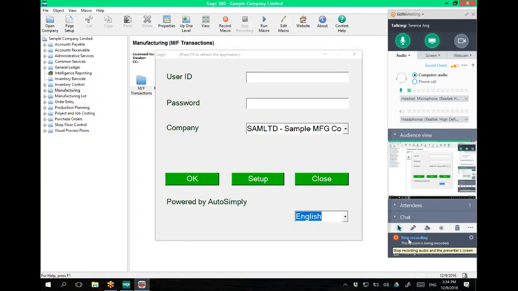Good morning. This is a short presentation of the barcode shuffler control module developed by AutoSimply.